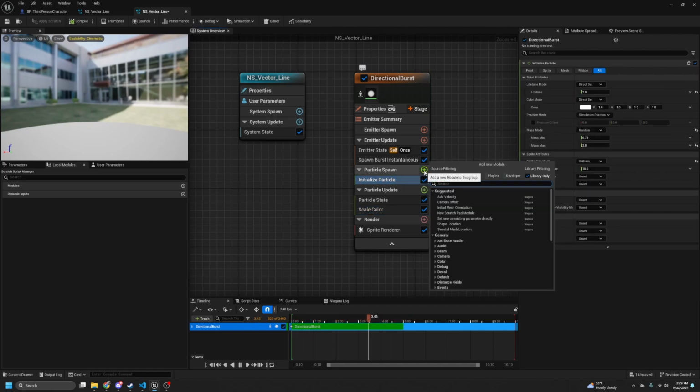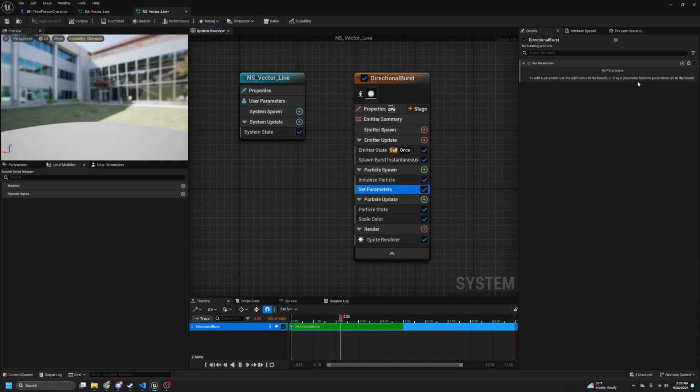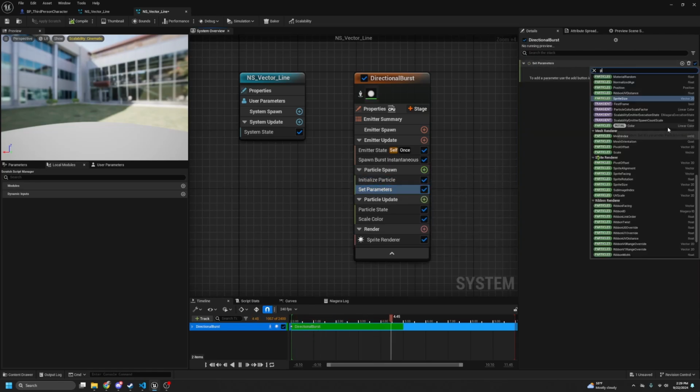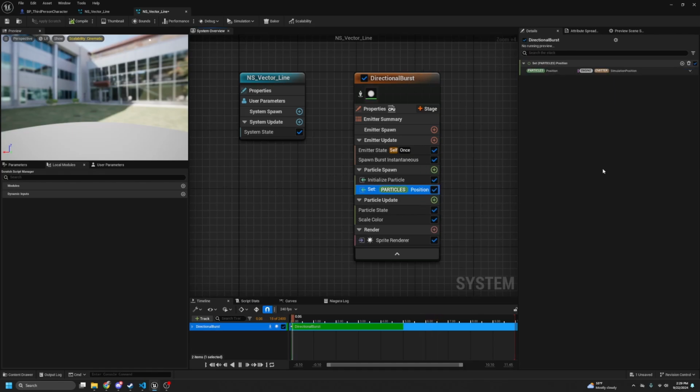Next thing we need to do is just set the initial position. So we go new or existing parameters directly, and then we go position. So we're setting the position when we spawn.